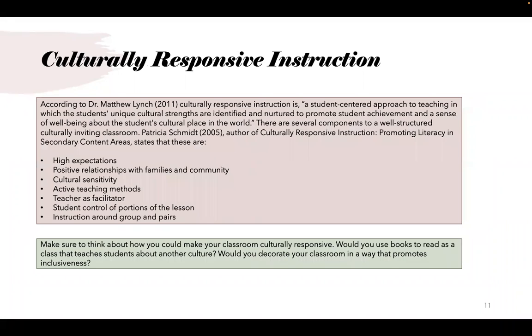According to Dr. Matthew Lynch, this is something I believe so strongly in. You literally cannot influence someone unless you treat them as though you see them. You really see them. And culturally responsive teaching, which many people confuse for CRT just because they have the same acronym.